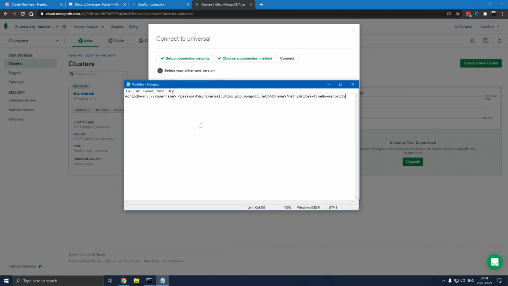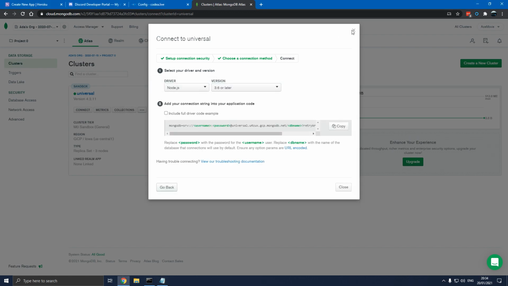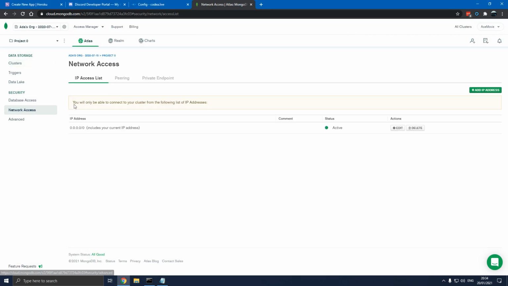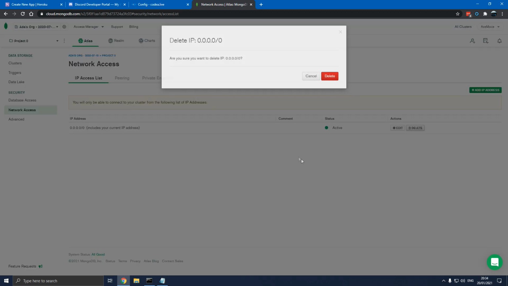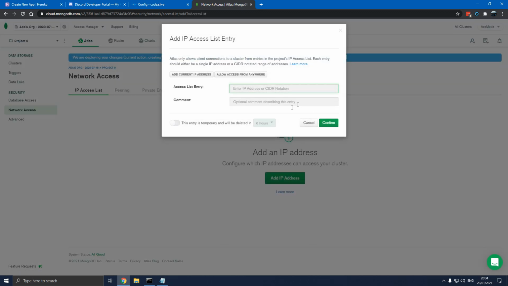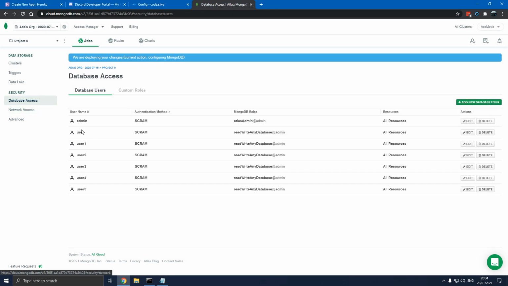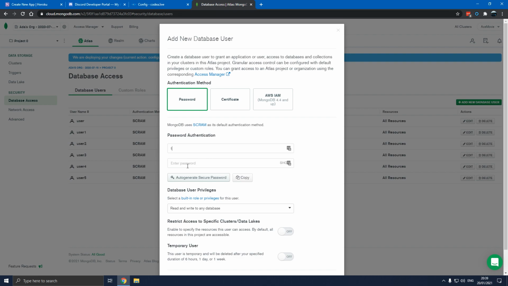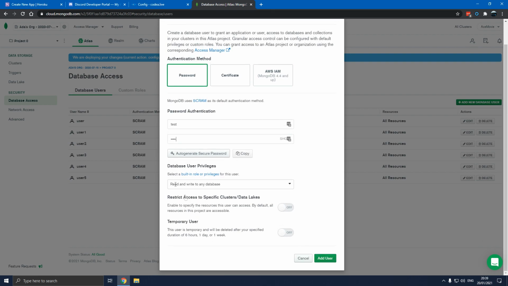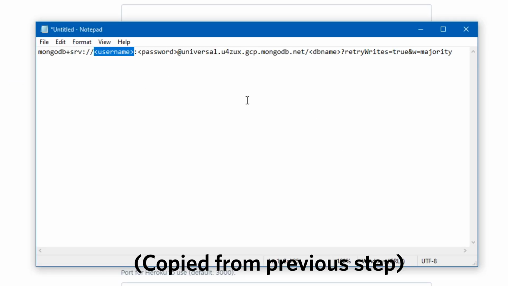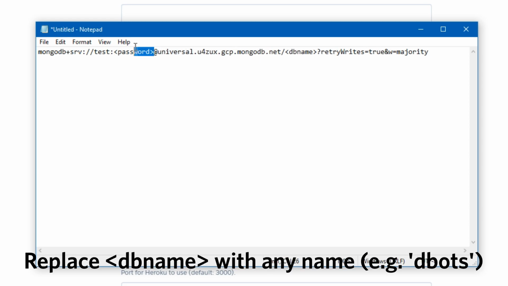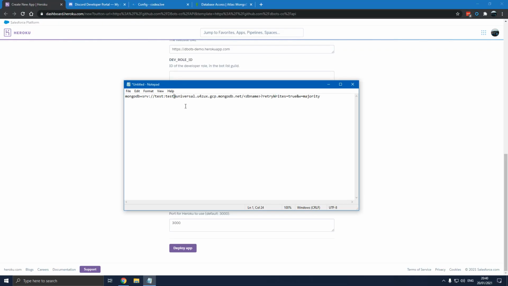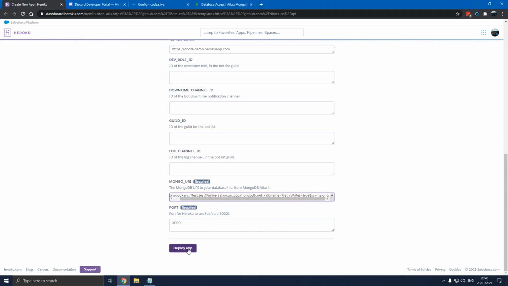We're going to go into Notepad. We're going to paste this URL in that links to our cluster. And I'm going to delete this for demonstration. Go to add IP address, allow access from anywhere to allow Heroku to connect, confirm. There we go. Now database access. Okay, I'm going to make a user test with the password test, very bad. And then read and write to any database, that's all we need. Make sure to copy this and then put test, which is the username and the password. There we go. Then paste that in and then deploy app.